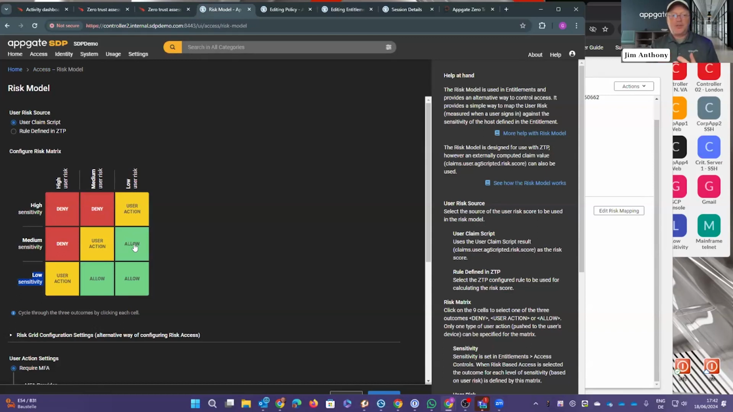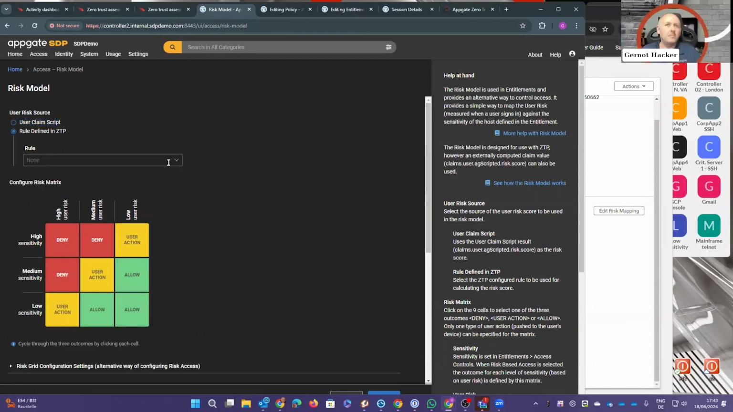So any of the entitlements that you define, if you use that matrix setting of a high, medium, or low sensitivity based on the entitlement definition there, you can apply this matrix of deny, user action, or allow, and it can be based on a ZTP rule. I think that's the one thing that you didn't show, just above where your mouse is there in the user risk source. Yeah, show us what that looks like. Yeah. So yeah, my bad. Sorry for that. That's okay.